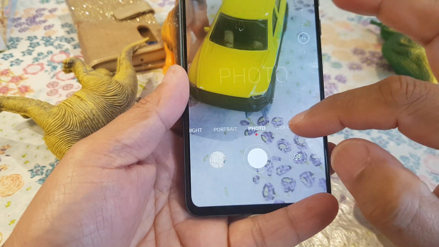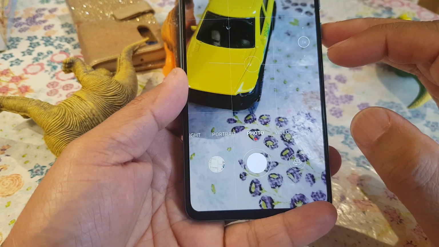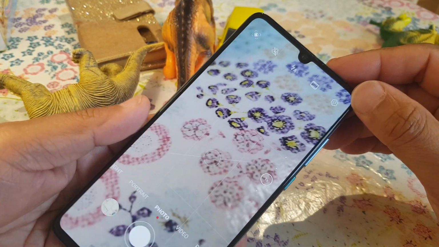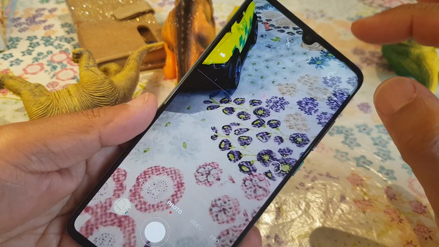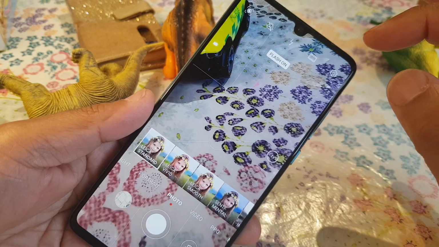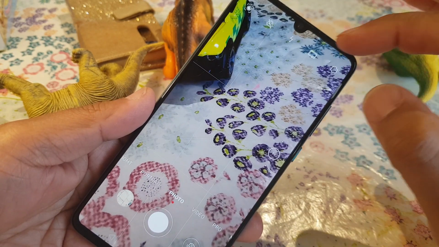And then you've got photo mode. So photo mode is basically photo mode. Just tap and shoot. You've also got up here your flash. So you can have your flash on, you can have it off. You've got your flash on mode.